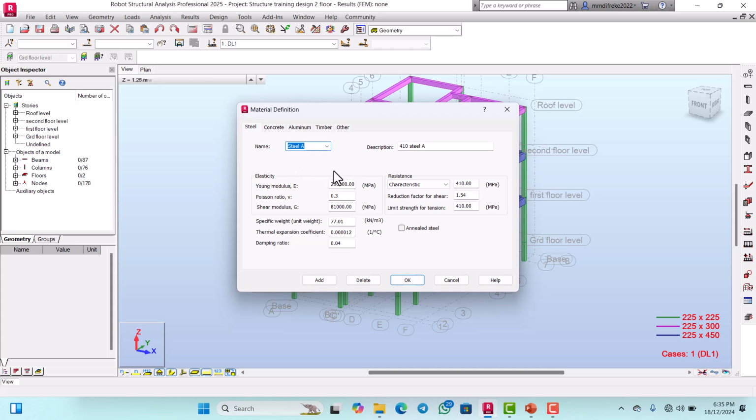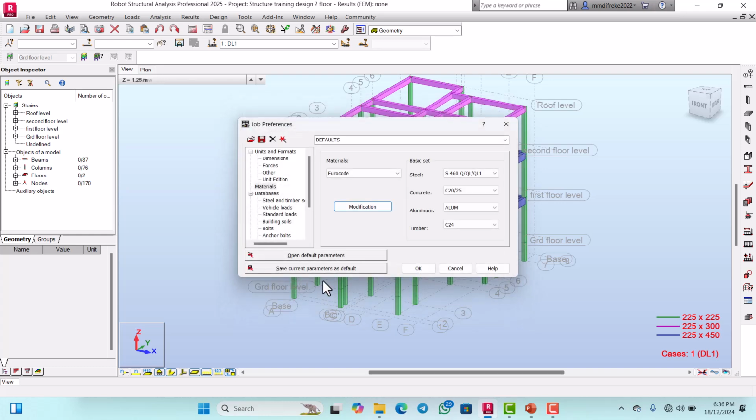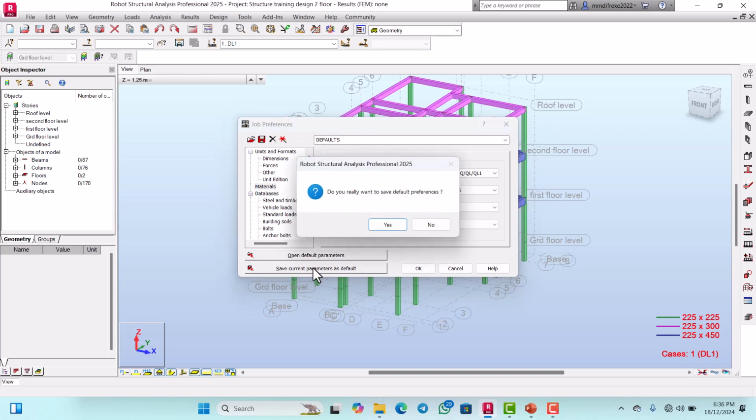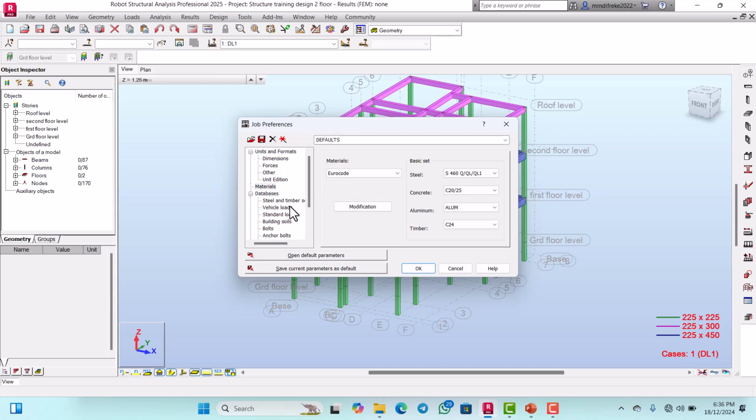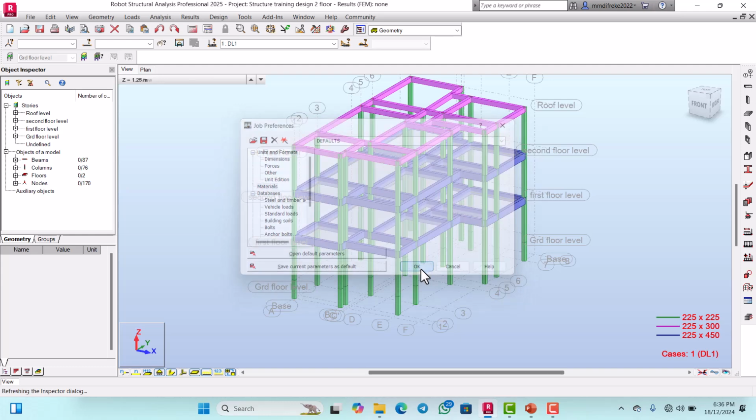But in the situation where you want to use maybe 500 megapascal for the steel, then the Young's modulus will change from 200 to 210 megapascal. I don't want to touch anything here, so I'll simply click on OK. Then I'll click on save current parameter as default. I'll click on OK. I think those are the basic settings that I want to do.